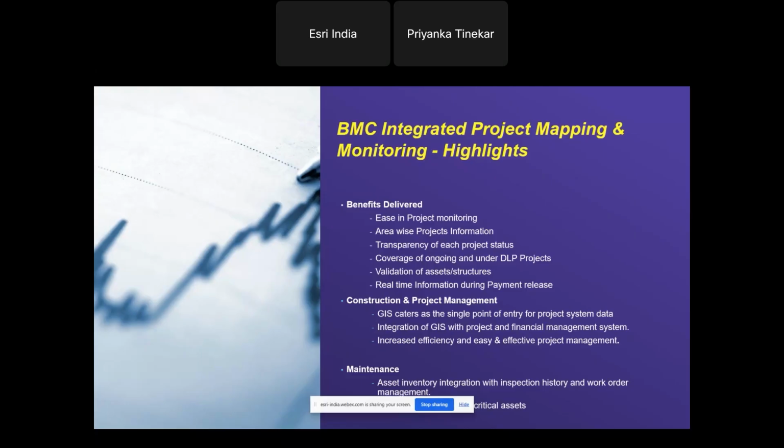Next, under construction and project management, they can also utilize this. And the last is the maintenance activity.